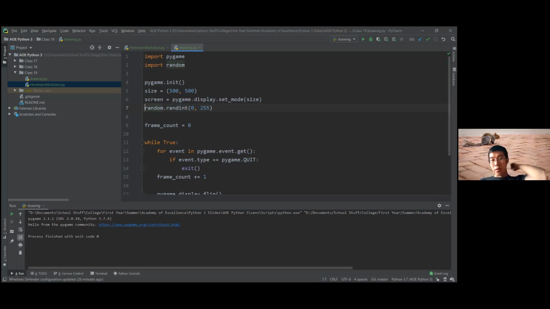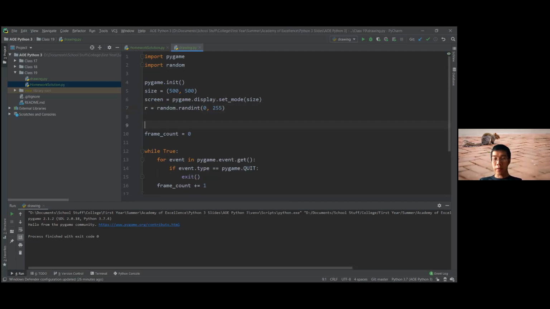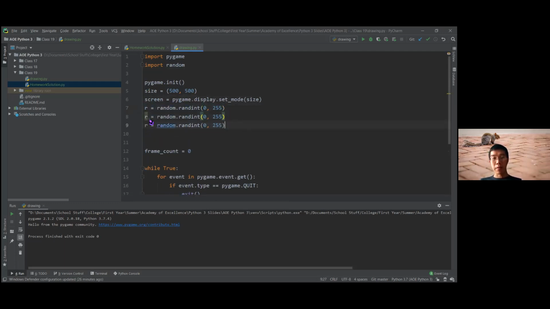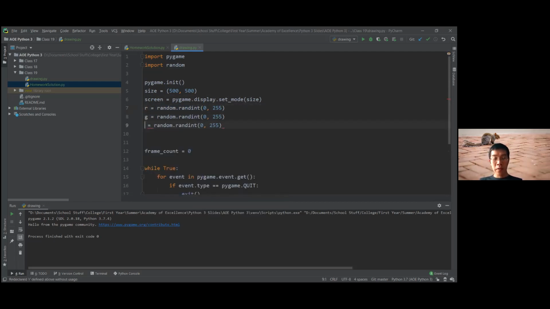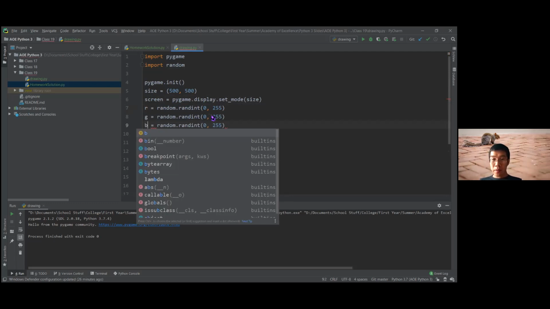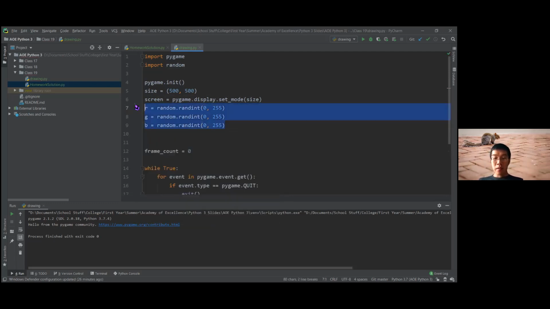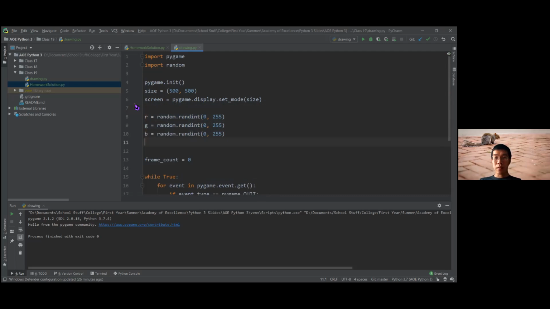And we just store this into a variable. So we can say like R equals random.randomInt 0 to 255. And then really we just do the same thing for the G and the B values, right? So we create a red value, a green value, and a blue value. And then what we can do is create a color out of this.